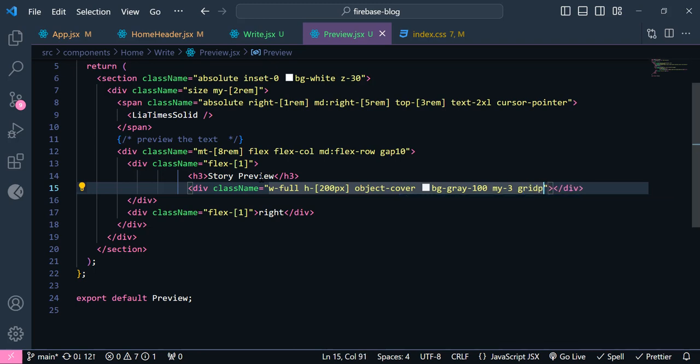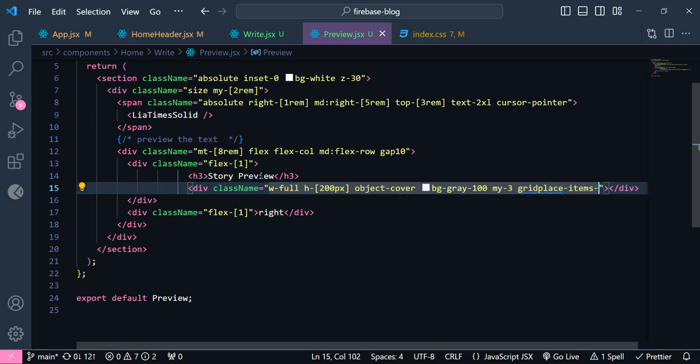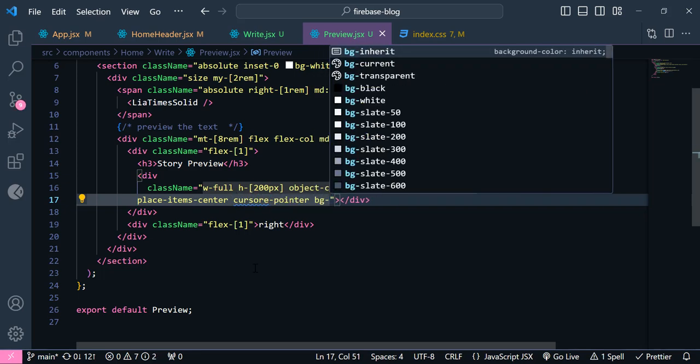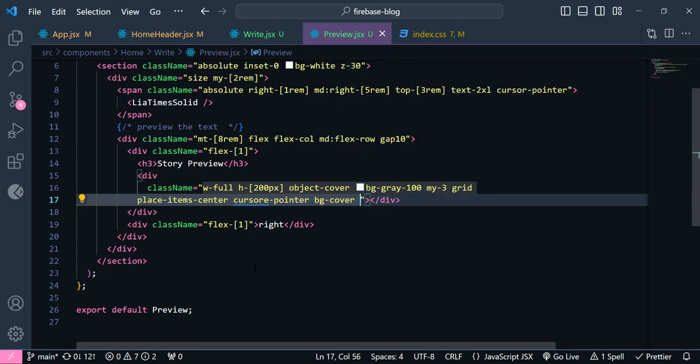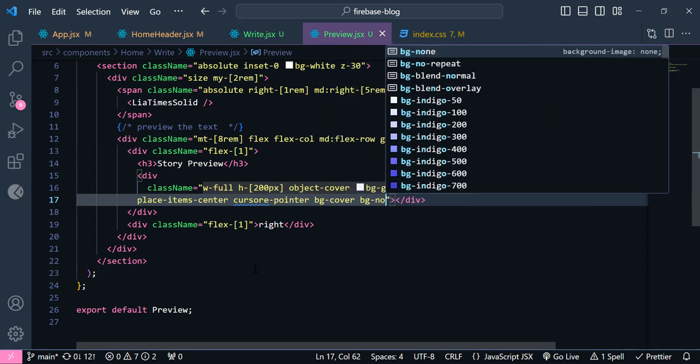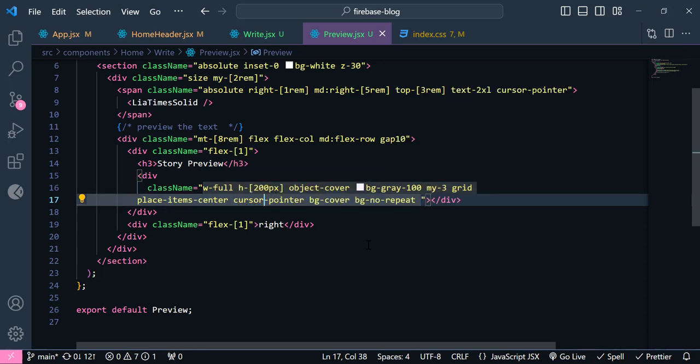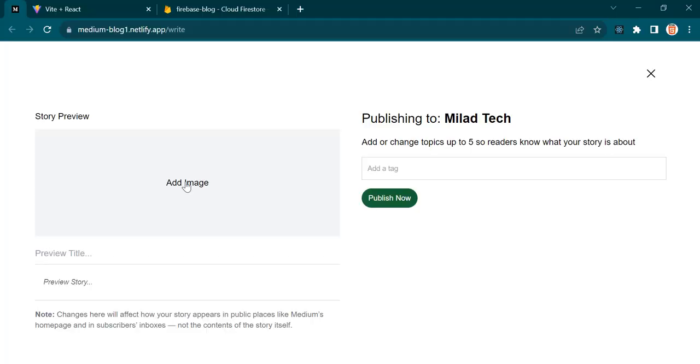Okay. And place item center. Okay. Following this, we are going to have cursor pointer, and bg should be cover, bg no repeat. Okay. This should be cursor pointer. Alright. Okay, this div is for selecting our image, and also we need to have this text inside it.